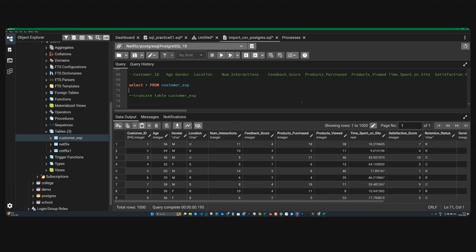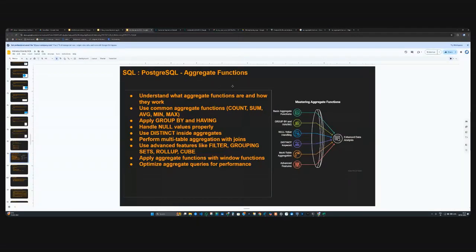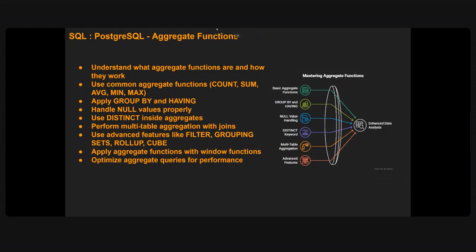Now today we will talk about a new topic, which is aggregation. So what is aggregation? We'll see this topic. These are all called advanced usage in Postgres. Aggregate functions are called advanced functions or usage.